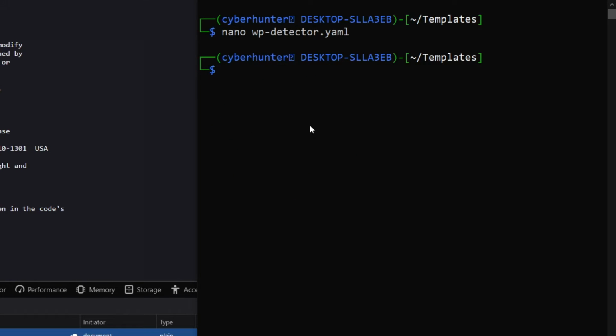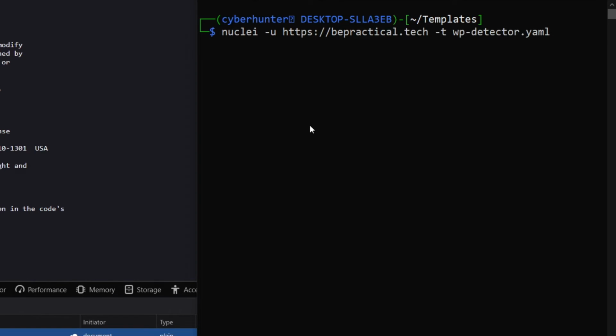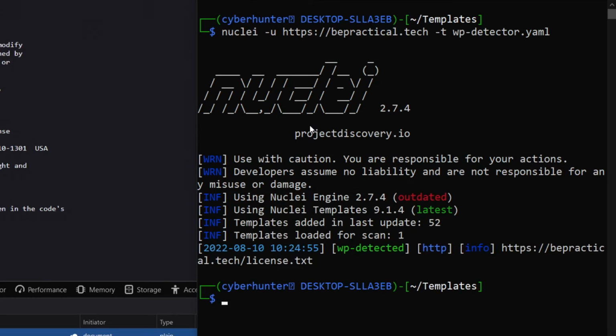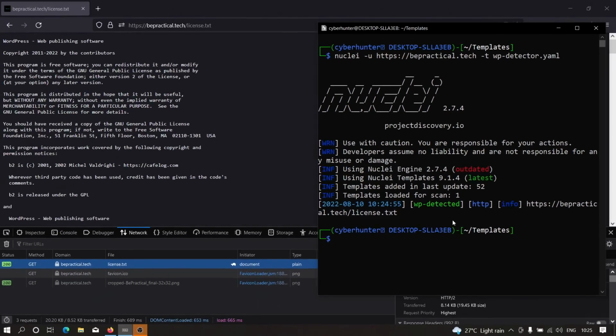Now let's try to use this template in Nuclei. Let me type nuclei -u, and let's type our website bepractical.tech, and let's specify the template. We can do that by typing -t, and here is the wp-detector. Let's hit enter and see what happens. And as you can see, it has successfully detected that our website is WordPress.